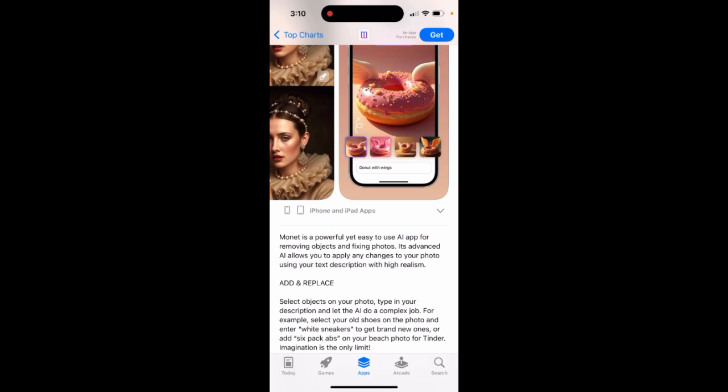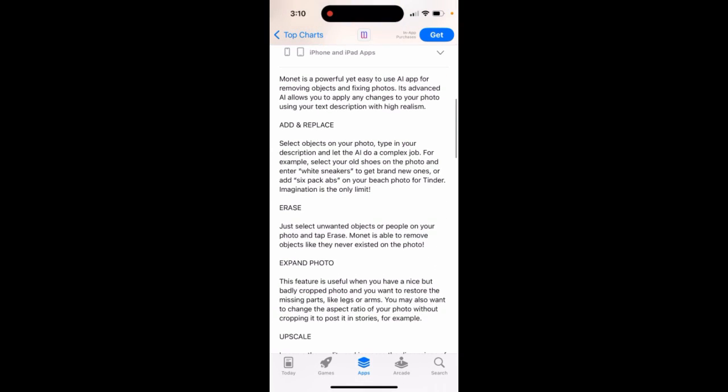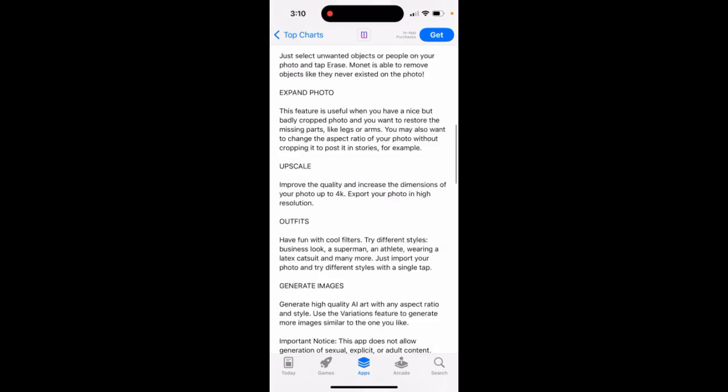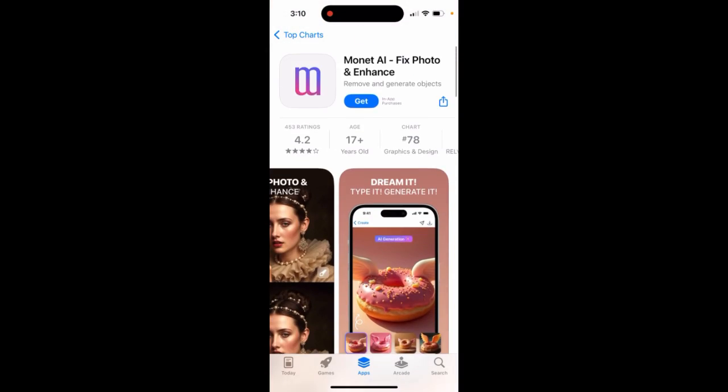Its advanced AI allows you to apply any changes to your photo using your description with high realism, add and replace, erase, expand photo, upscale outfits, generate images.